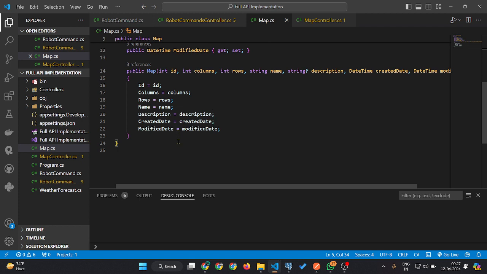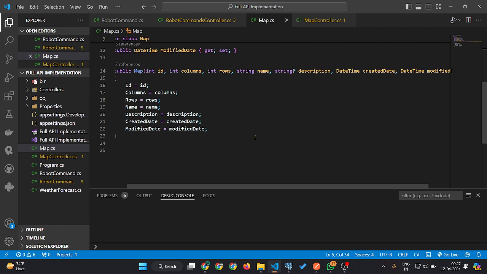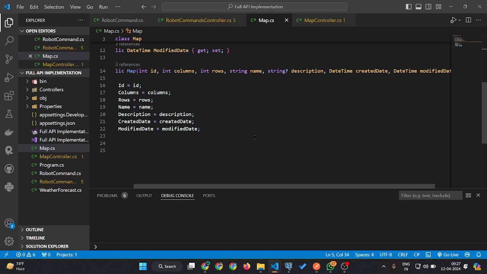Now, overall, this class is serving as a structured way to represent maps in the context of a robot control application, including essential information like the map dimension, its name, timestamp, and the optional description.